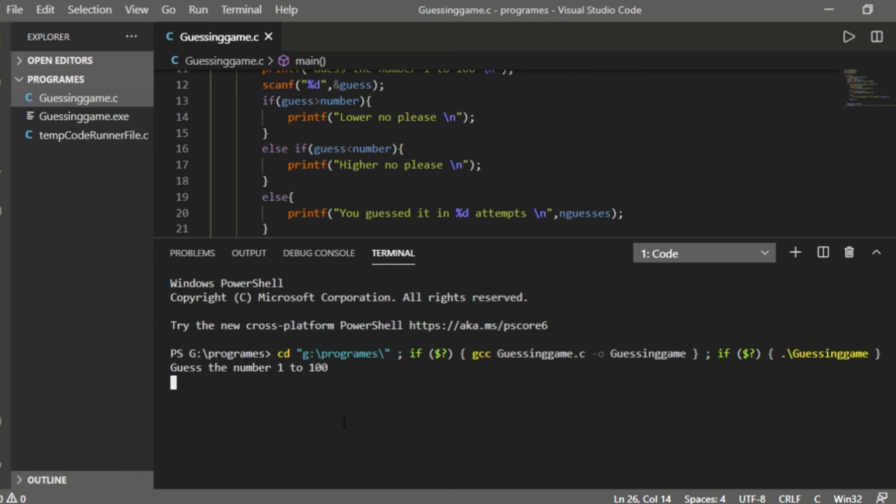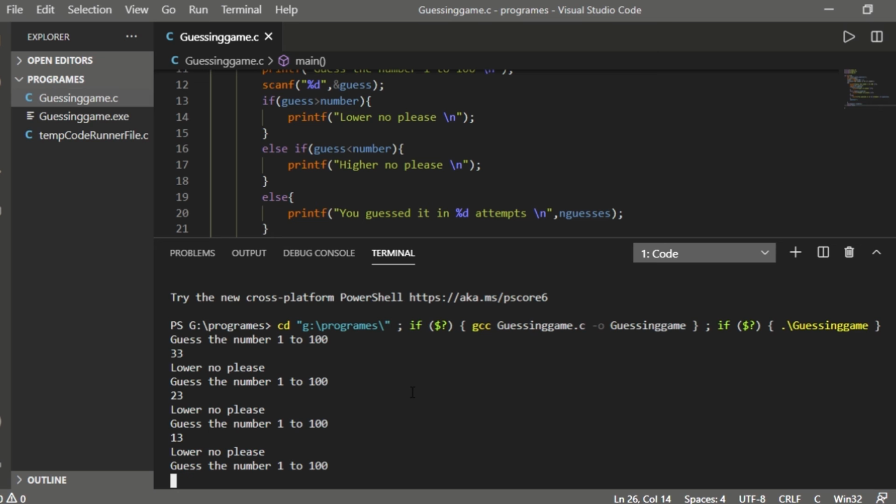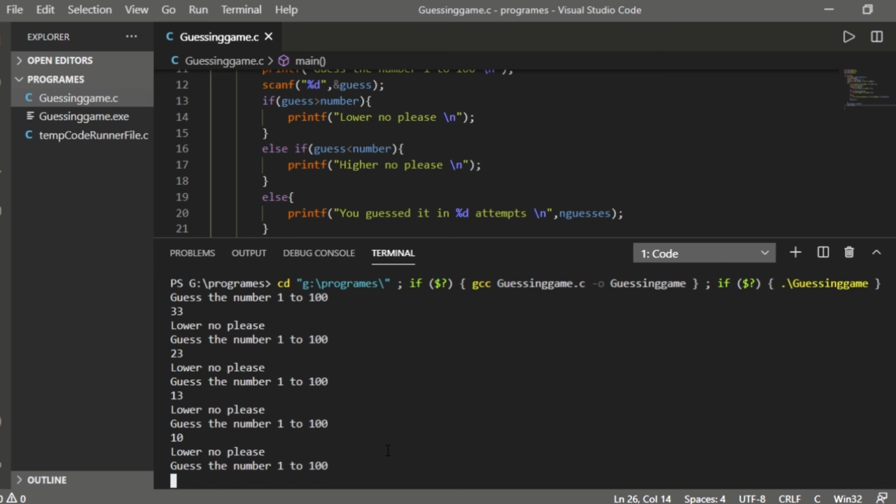The computer asks to guess the number between 1 to 100. I said 33. The computer says lower number please. I guessed 23. Computer: lower number please. I guessed 13. Again the computer says lower number please. I guessed 10. Computer: lower number please. I guessed 5. I guessed 3. Finally I guessed 1.